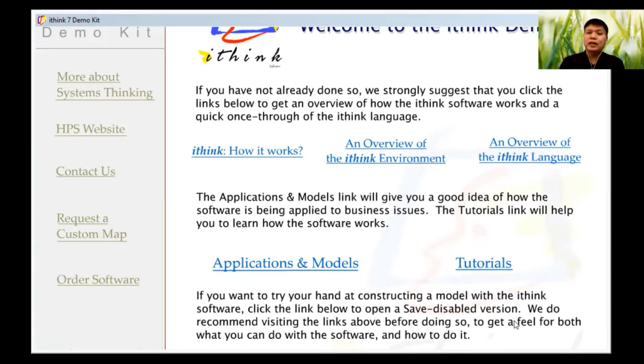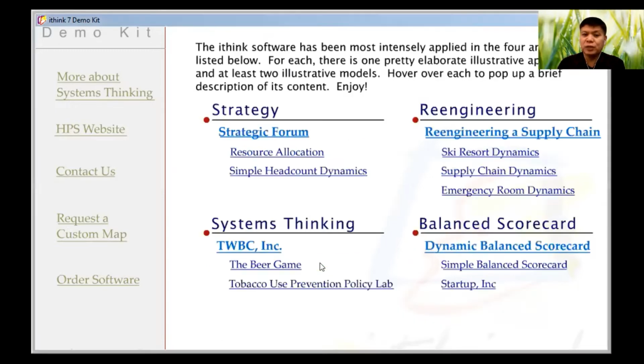All right. Now, suppose you have already installed the ITHINK7 demo kit. If you open it, it brings you to this screen. Now what you should do is go to applications and models. So you click this one. I'm not sure if it brings you to the next screen, so I'll stop sharing and then I will share again.